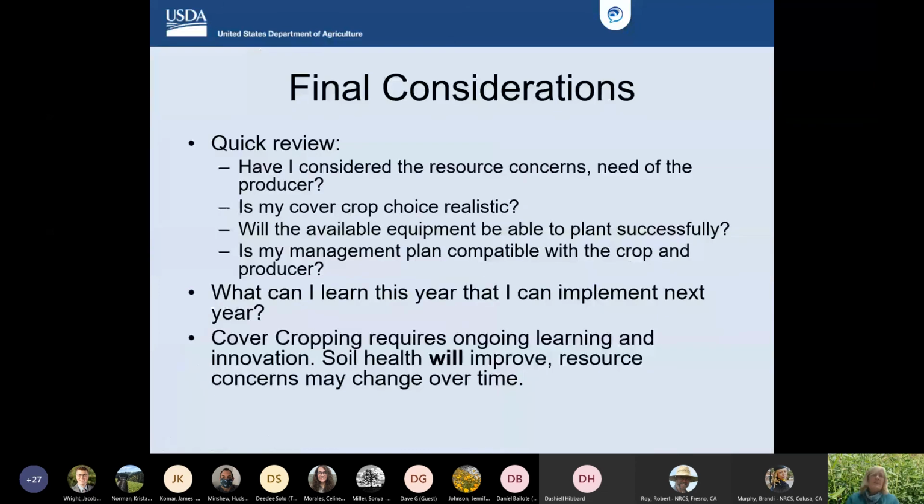So, final considerations, a quick review. Have you considered the resource concerns and needs of the producer? Is the cover crop choice realistic? Will the equipment be available? And is your management plan compatible with the crop? And then two things.